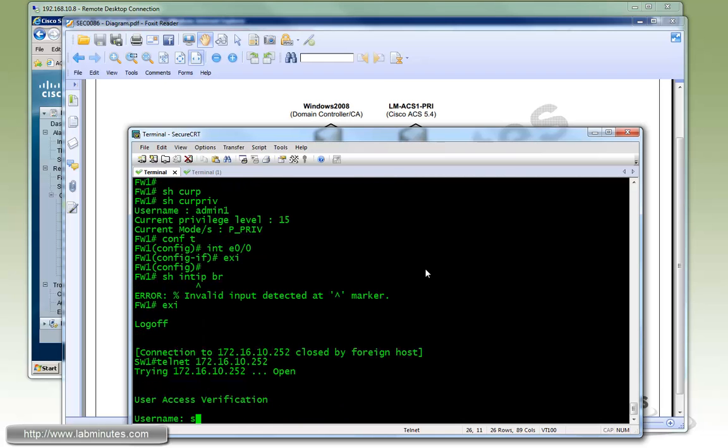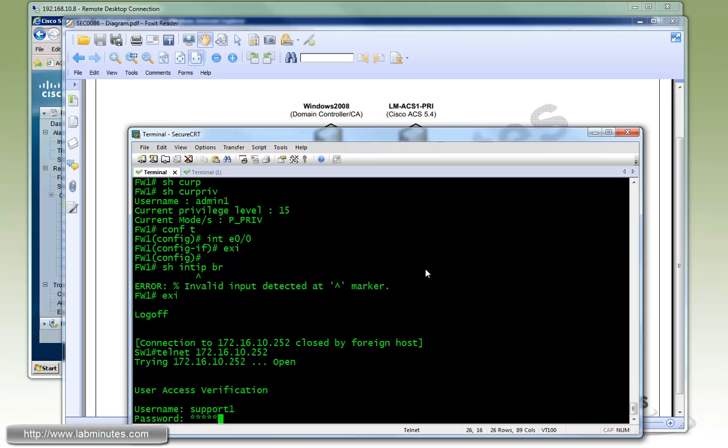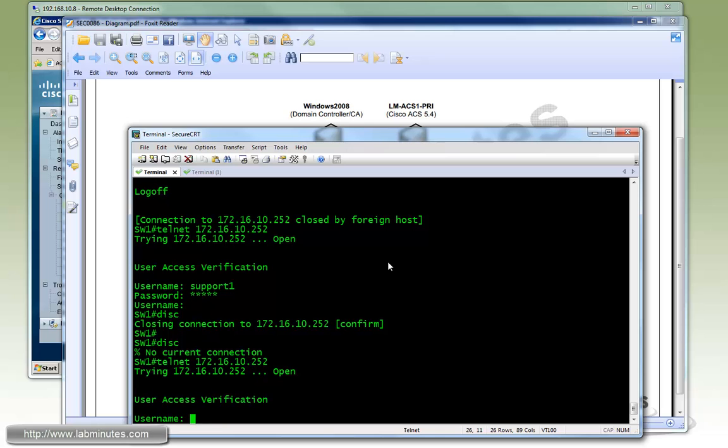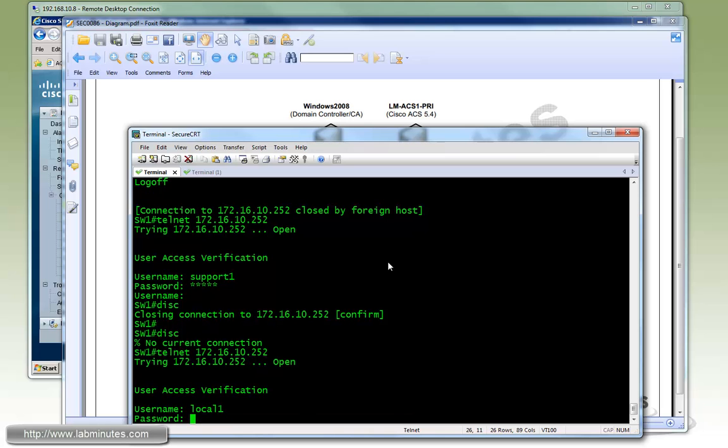Okay, this time I'm going to use support1 and Cisco, and you can see it's not getting through. That's fine because we are denying login access for the user support1. Next we're going to try the local1 account. Okay, Telnet and then local1, Cisco.